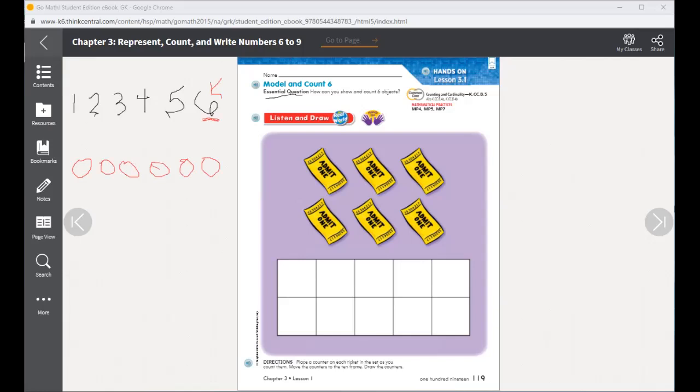Now, our 6 objects can be different colors. For example, it could be 1, 2, 3 yellow, and then it can also be 1, 2, 3 red, as long as all together they are 6. So if we count them, we can count 6. 1, 2, 3 yellow plus 1, 2, 3 red equals 1, 2, 3, 4, 5, 6. So we can have 3 yellow and 3 red, but when we count them all together, there is 6. So there are many different ways we can make 6 by using different colors.